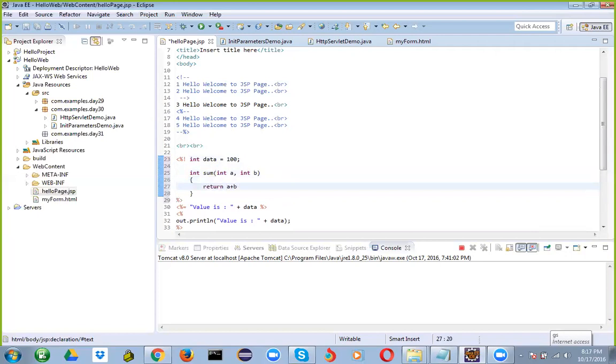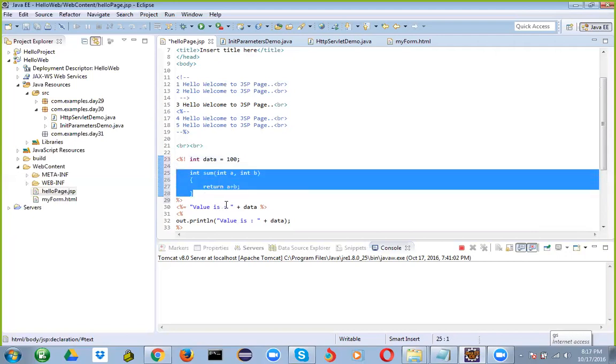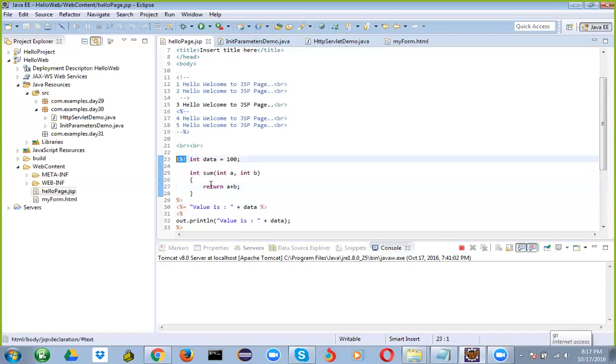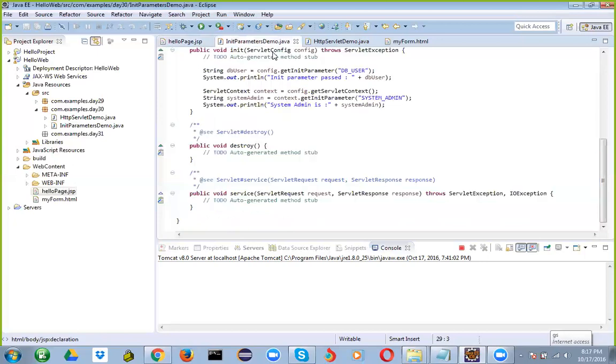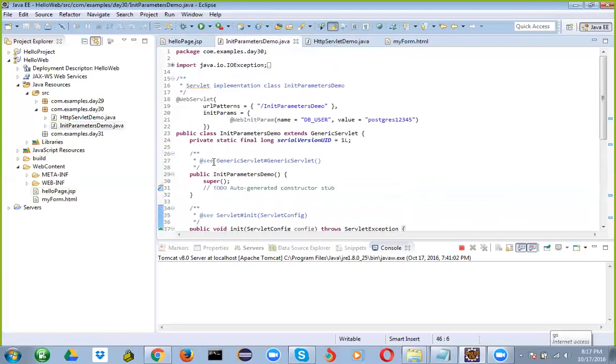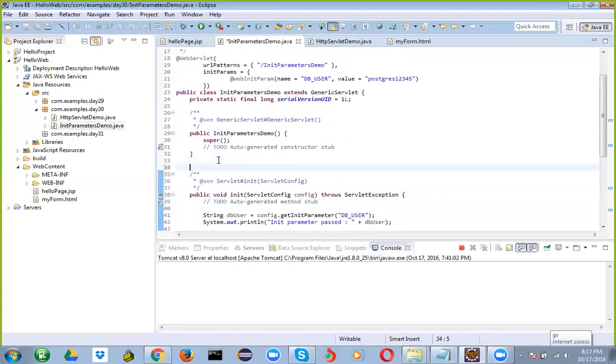Now I just wrote a small method. This is a kind of method I am writing as a declaration. Whatever code you write inside this declaration tag is not part of the service method, right? So it will be placed somewhere in the open area. It's equal to writing a method here, in the open area of the class.